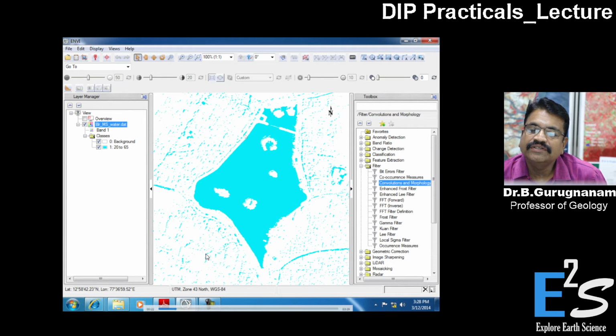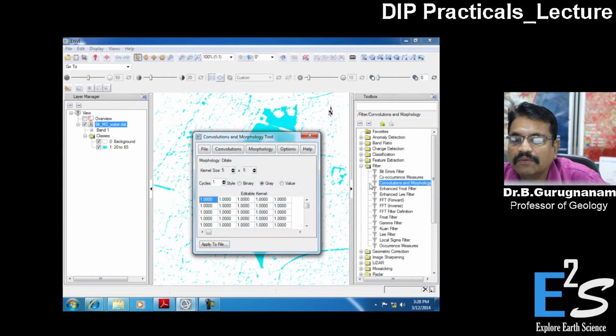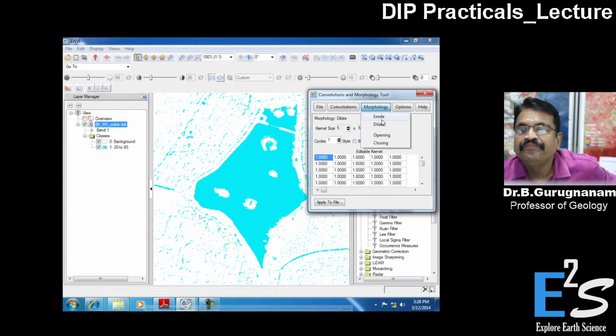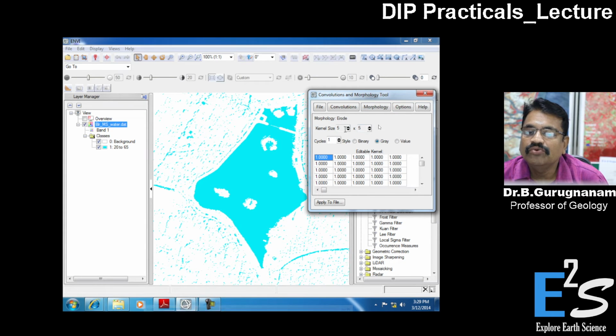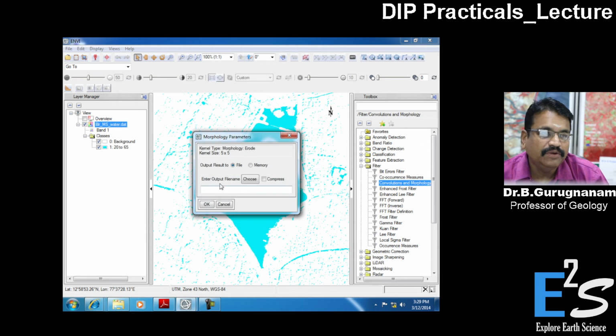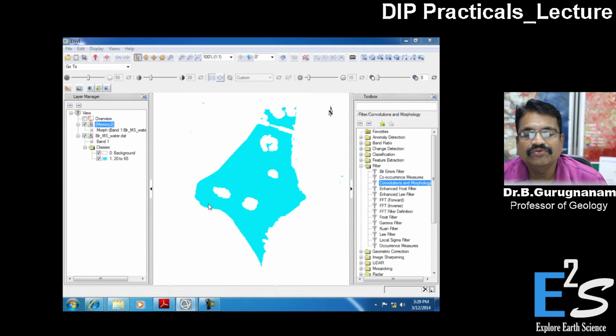How to remove this? You have to go to the filter, select convolution and morphology, and then double click. Once you double click, the tool will come, and there is already a road in morphology. You apply it and take the size of the movement. If you read the spatial filtering theory part, you will be able to know. You give the input file and the other details, and if you want to save, you can do that. Now you see this is the spatial filtering output.